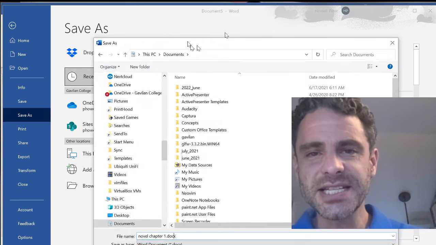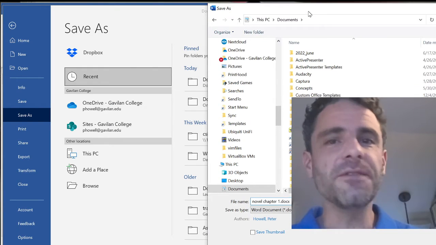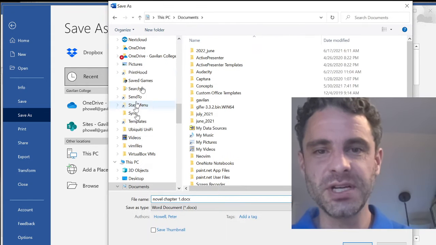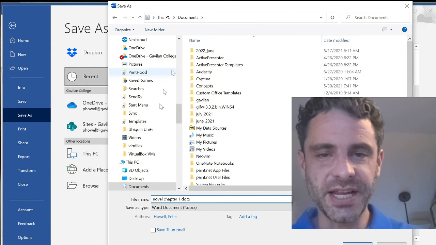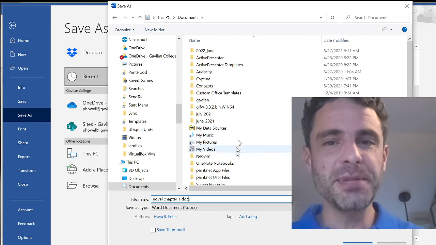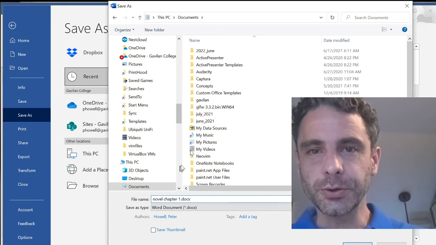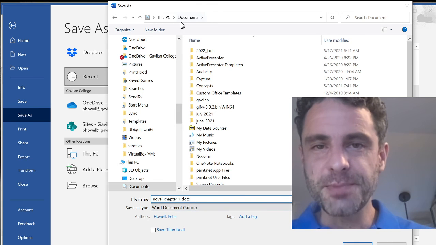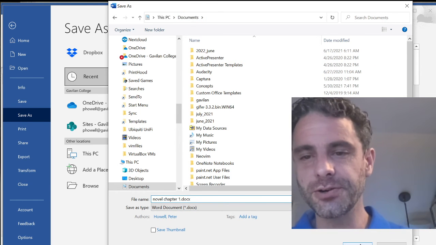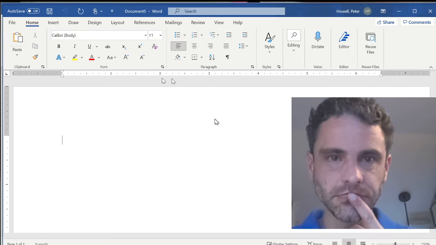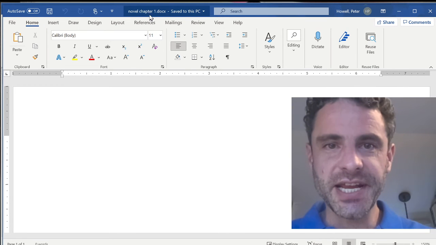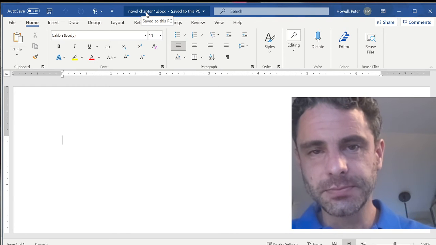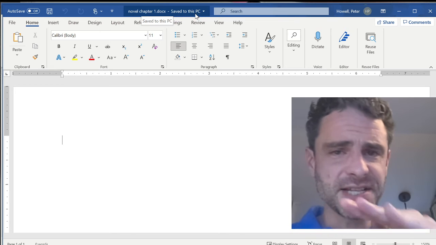So if you've been using computers for any amount of time, what I just did, that's how you get to this kind of familiar looking place. So I'm going to save this. I'm going to call it Novel Chapter 1 in my Documents folder. I'll go ahead and save that. Okay. So now that I've done that, my file has a name and it has a place.